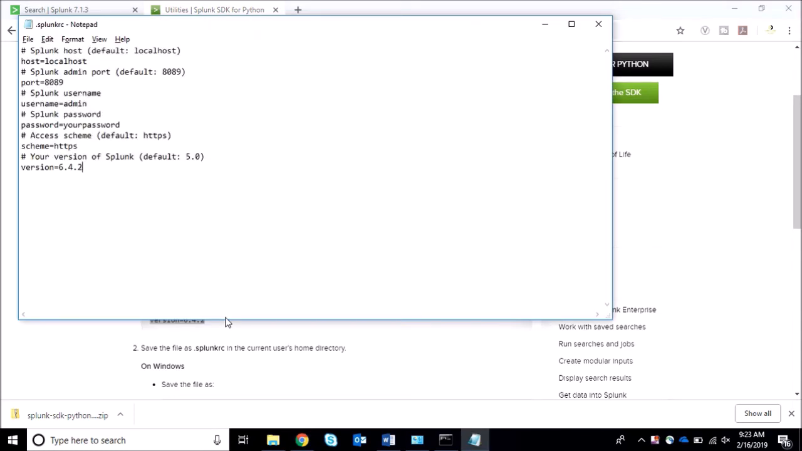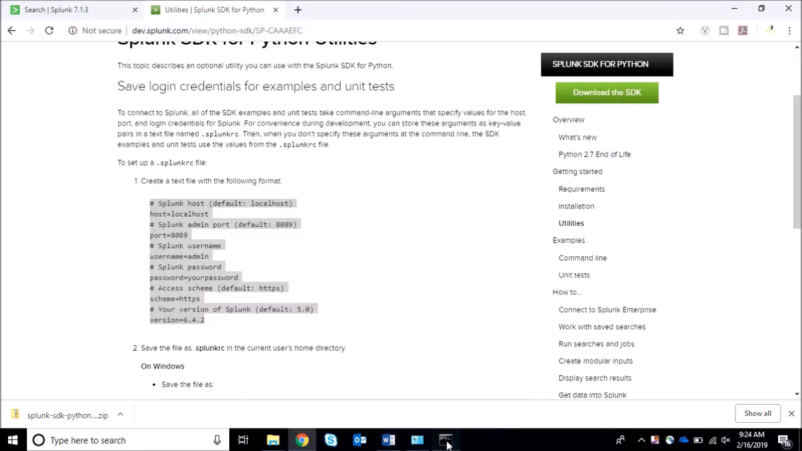Now this file will be telling Splunk what is my host, what is my port, and what is my username and the password, so that every time you run a script, it doesn't ask for your credentials. So I write the password, the one I changed before. The scheme is HTTPS, this is an important thing. And we just save it and close it.